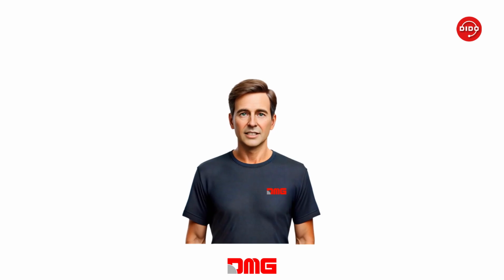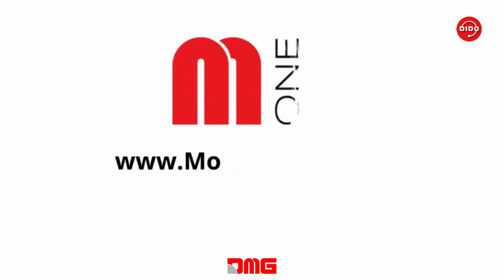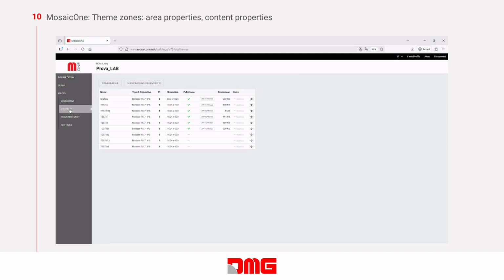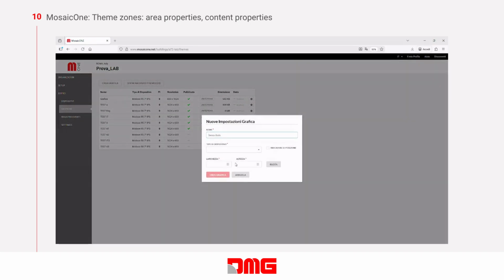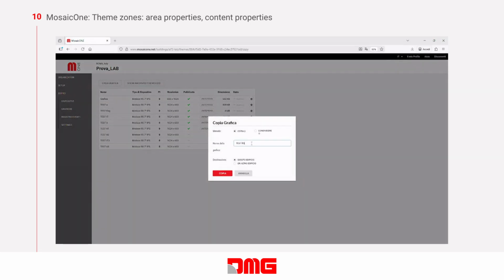Let's review the areas and properties of the space dedicated to graphic creation on the Mosaic One platform. Enter the Mosaic One platform by accessing the website www.mosaicone.net. Enter the graphics section of your building. Now we have two possibilities: create a new graphic by manually entering the necessary parameters, or use one already present in the list of your building to avoid any mistakes in setting the dimensions.